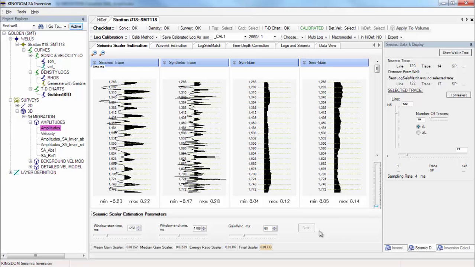Now, the Next button isn't flashing, so I can't proceed as some data is required. In the checklist bar, I can see detailed velocity is flashing as select. The software needs a detailed velocity volume or macro model before it can do anything else. I have 2 options in the macro model drop-down: select a velocity volume or use the well log as the macro model.